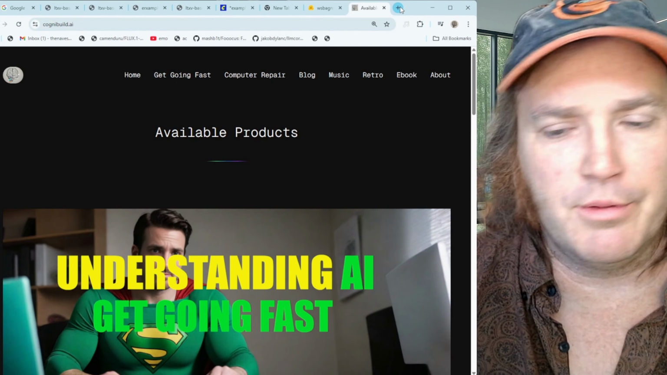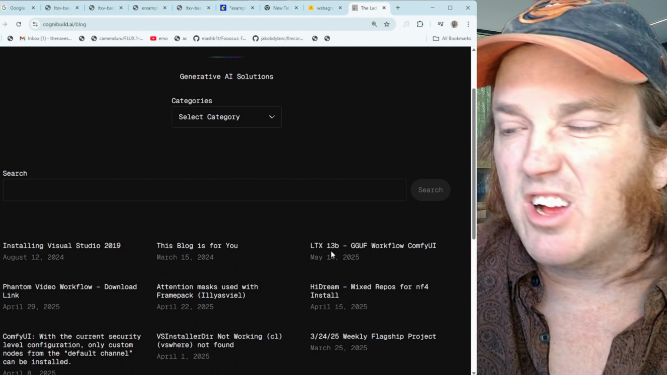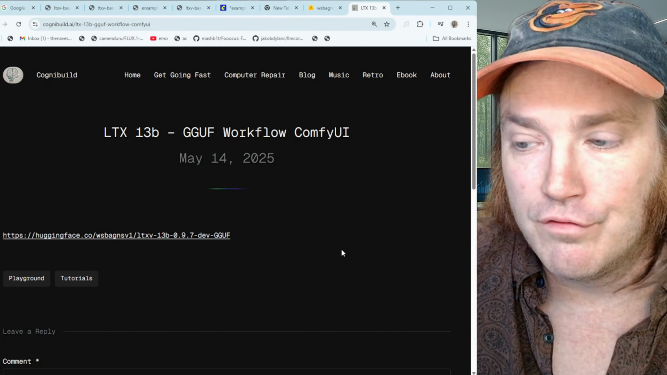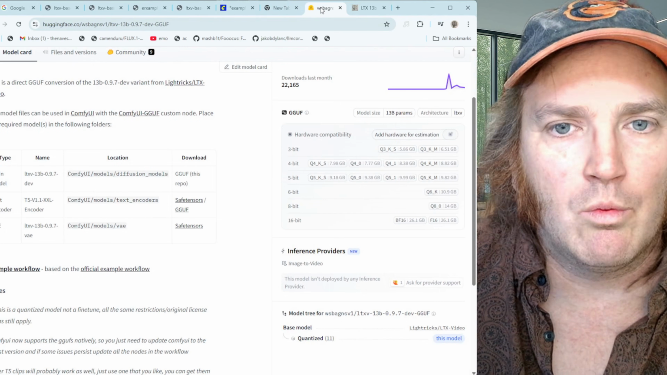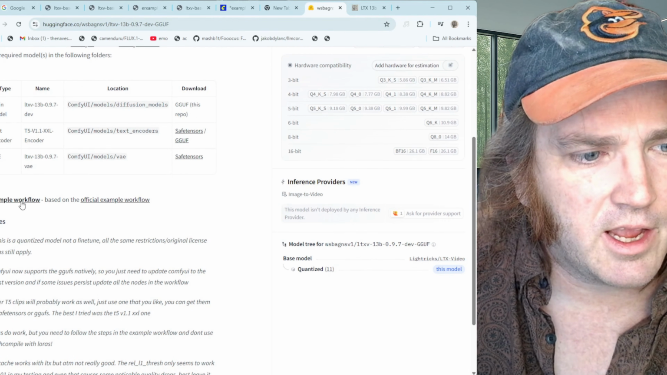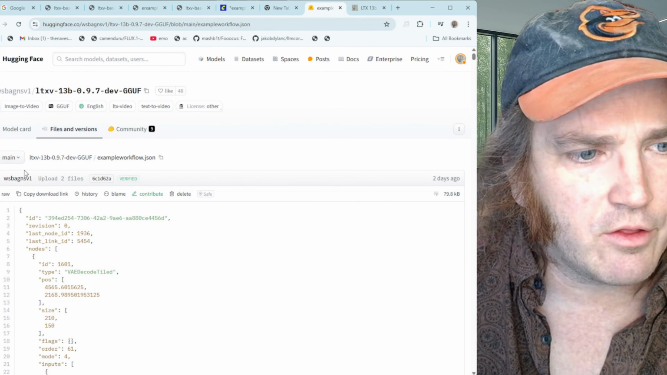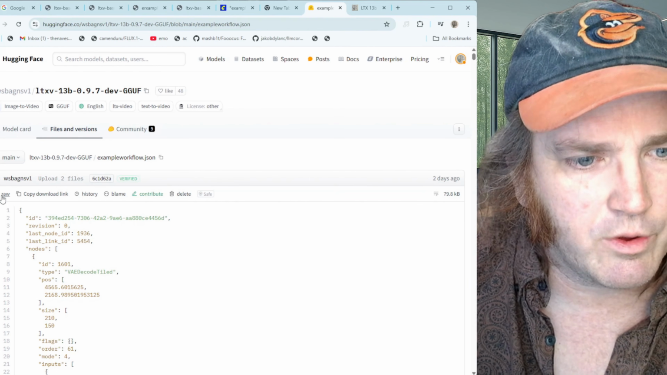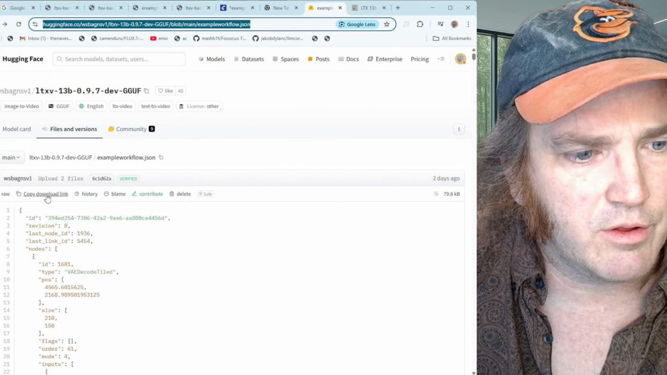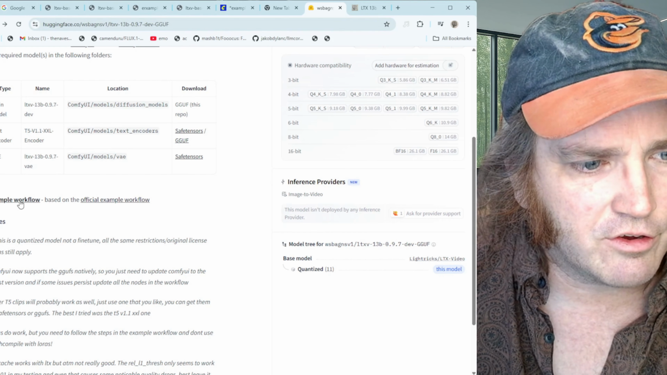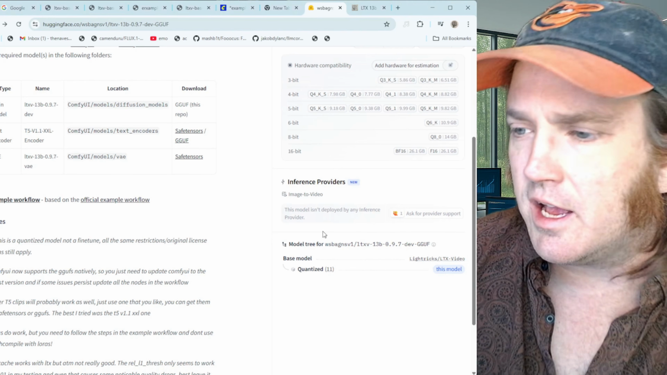If you cannot find that in your searches, you can go to cognidil.ai and just click on the blog, okay? Up here, you're going to see one that says LTX 13b, the GGUF workflow. Just download it, or it'll take you over to the site. Once you're there, go down to here and download this example workflow. You can click raw and get the URL there, but probably the easiest way is the download link, or you can just right click it and save as. So easy peasy, extra squeezy.